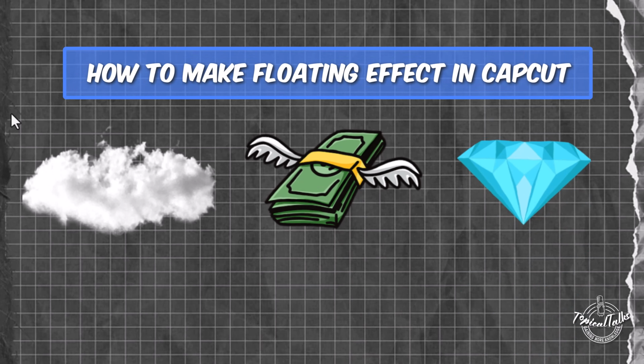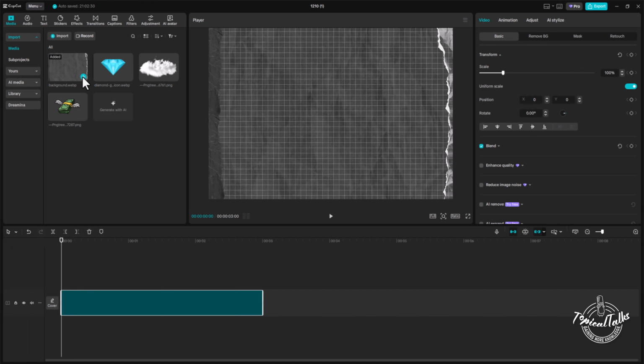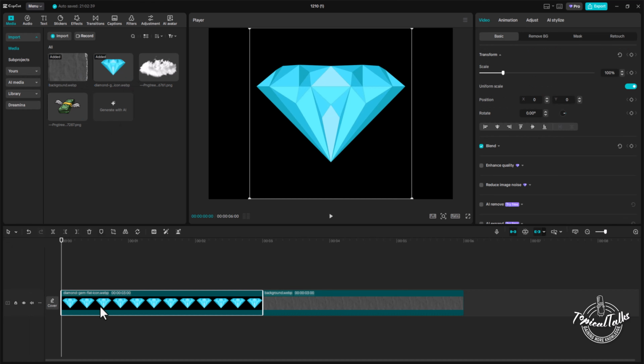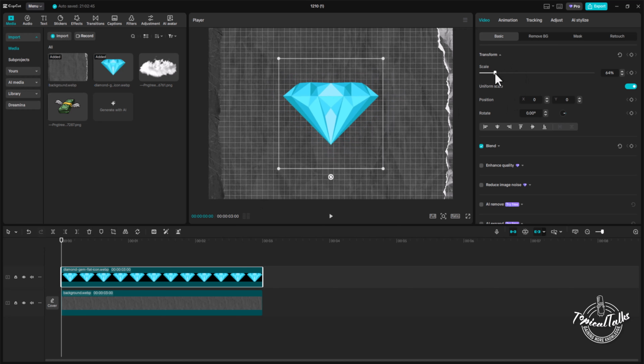How to make floating effect in Capcut PC. First, open Capcut, add a background and image you want to make floating effect. Adjust its size and position as desired.